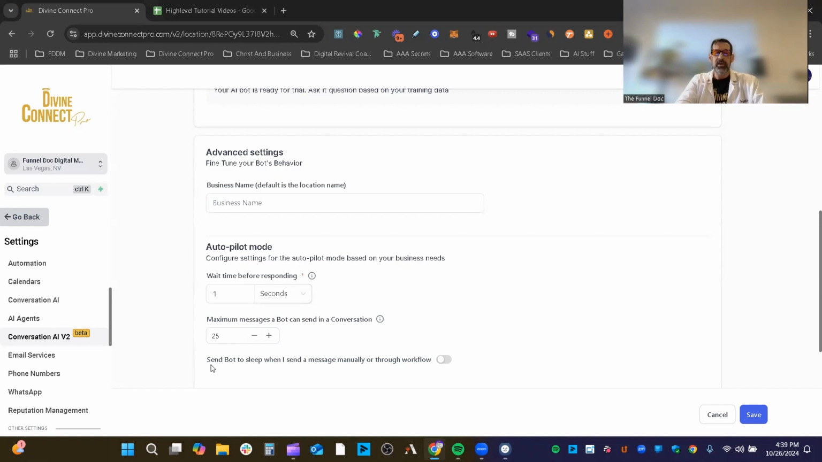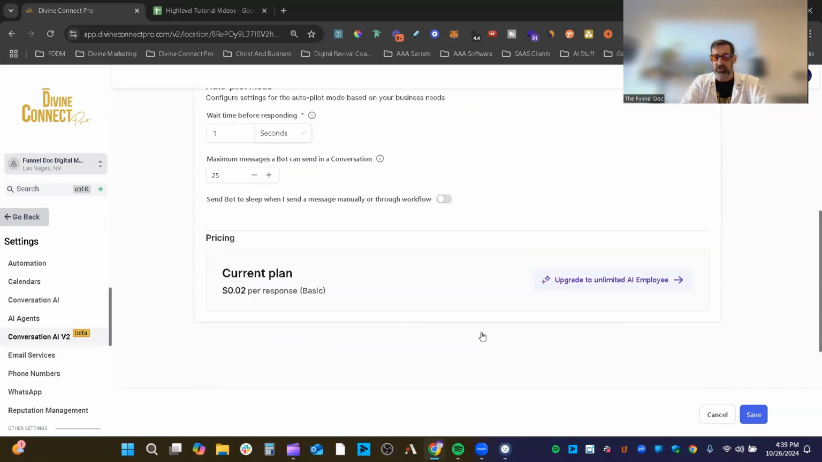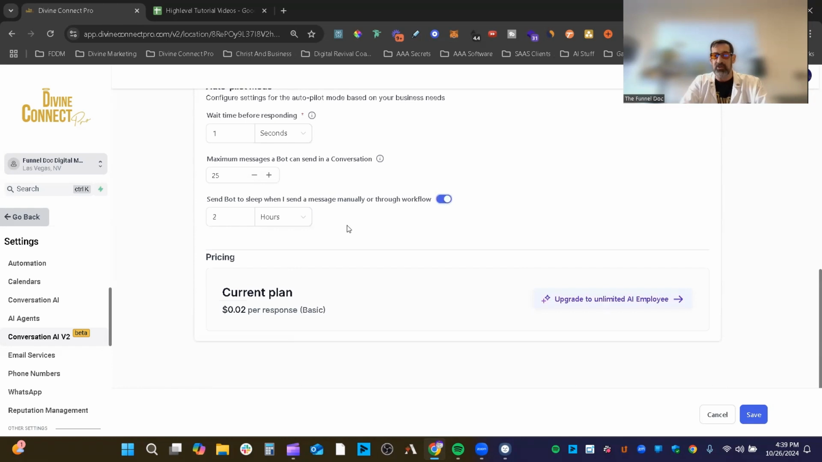So, send the bot to sleep when a message is sent manually or through a workflow. This is something to keep in mind too. They just recently added through workflow. It used to always be manual, but you turn this on, and then this is how long the bot's going to go to sleep if somebody, either a person or a workflow, engages. I usually set this for like 30 minutes. You could set it for whatever you want. Maybe even 2 hours would be fine.